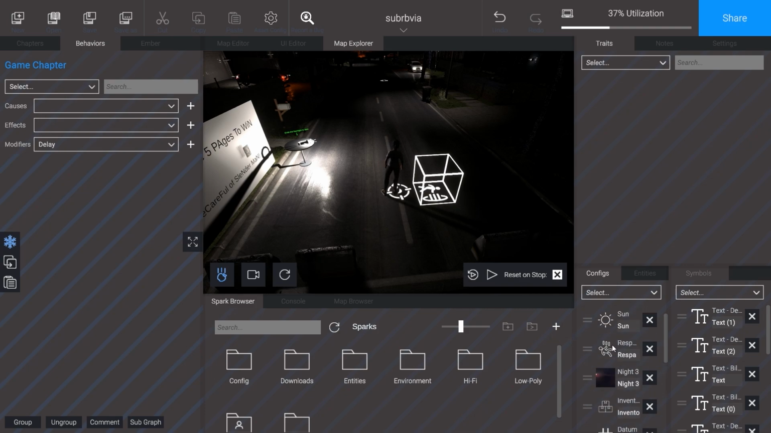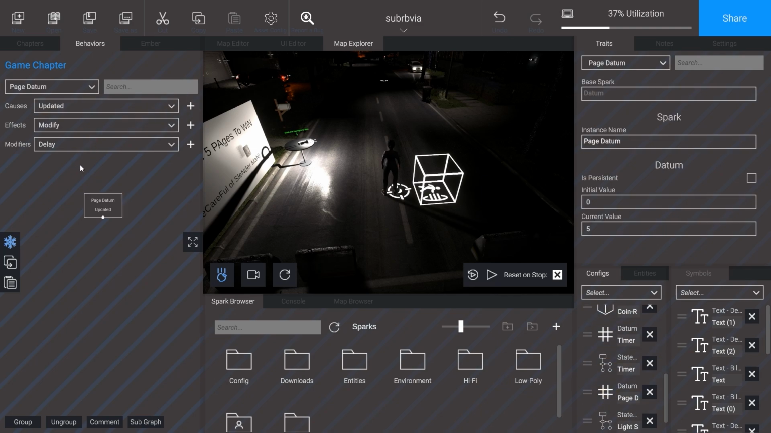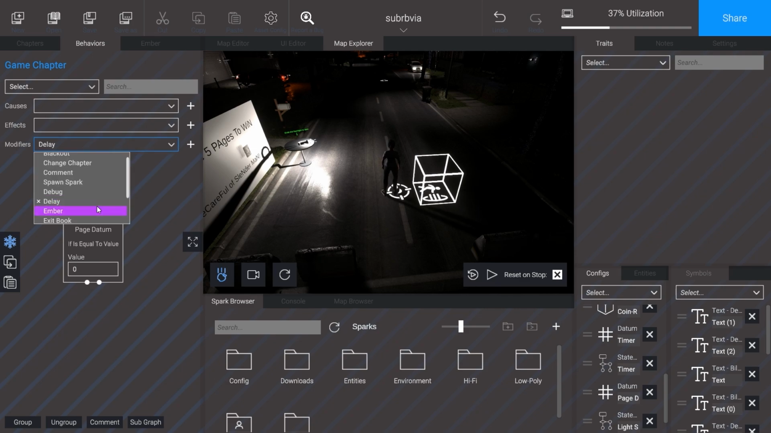First, locate the page datum in the Configs tab. Next, add an updated cause to it. This will allow us to track changes to the page count. Now we'll add an if is equal to value effect. Set the value to 0. What this does is, once the player collects all the pages and the page datum reaches 0, it will automatically trigger the ending chapter. For the ending chapter, add a Change Chapter modifier.